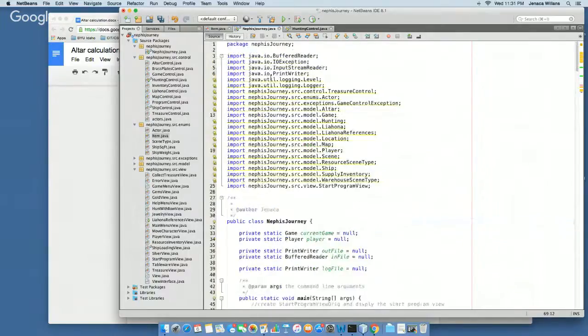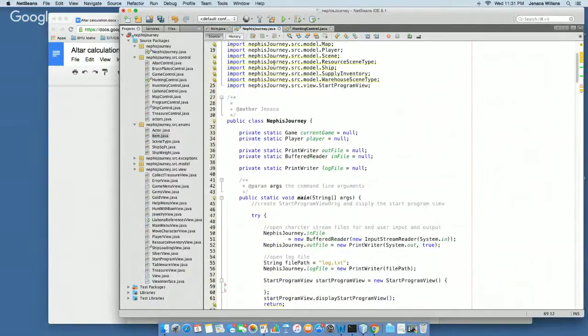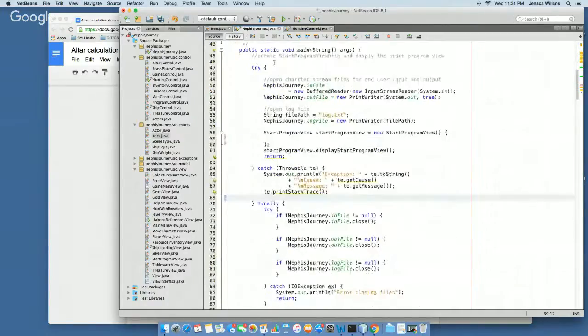You can see here that we have imported portions of the input-output class to be used in the Nephi's Journey class. If the method is not static, we must use the constructor to create a new instance of the class and assign that instance to a new class variable. We see this in our call to the start program view.